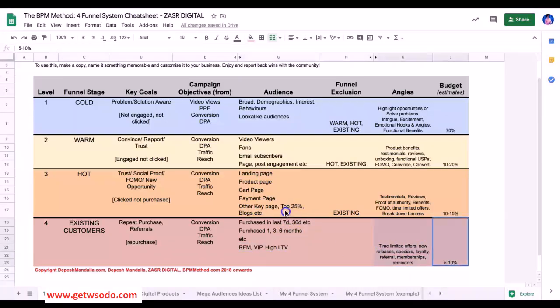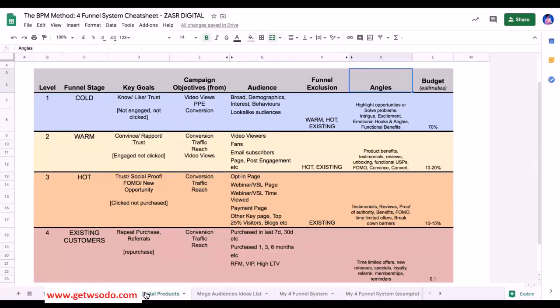So that's kind of the construct of the system. We've got the funnel also for digital products. And this is just an example that we've put here to give you an idea for how that might be structured slightly differently. So audiences are generally the same in cold and warm, but what we've done here is just to give you an example of different kinds of audiences.